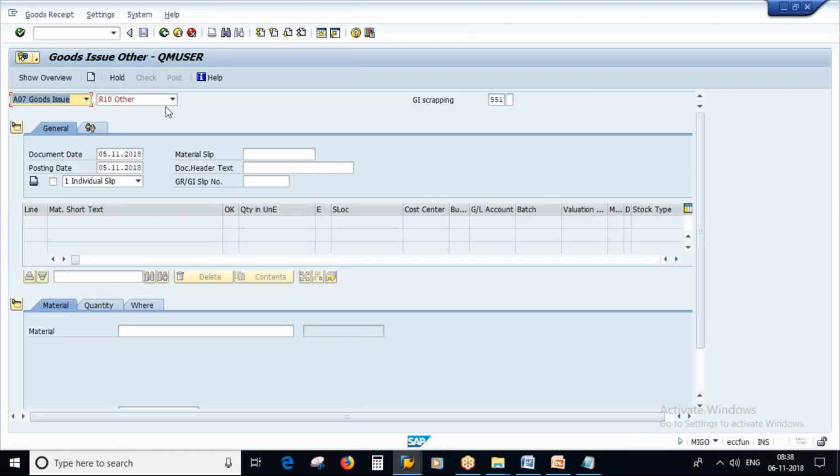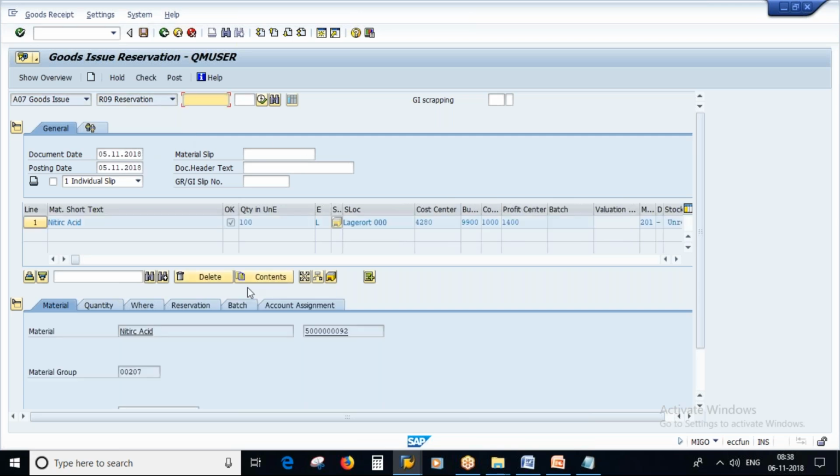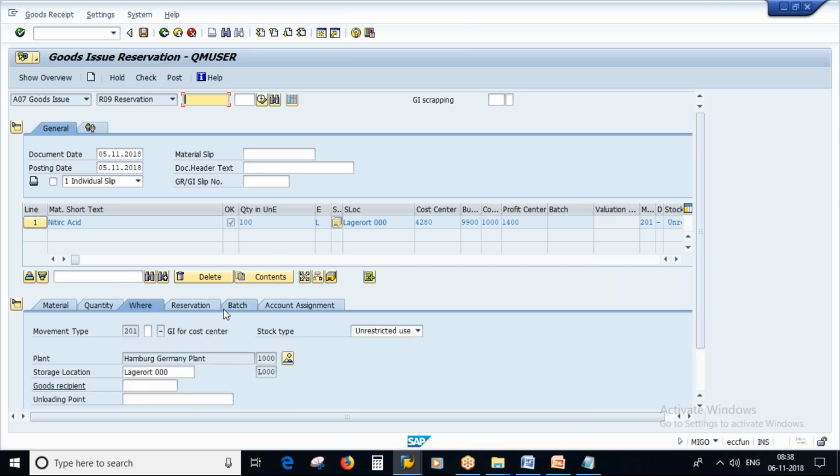Now here you have the reference document because it is a planned one. So select goods issue, reservation. Now you enter the reservation number here. Enter. The moment you enter, see, all the data has been copied from the reservation. Quantity, okay. Storage location, okay. The only thing is you now need to enter the batch.